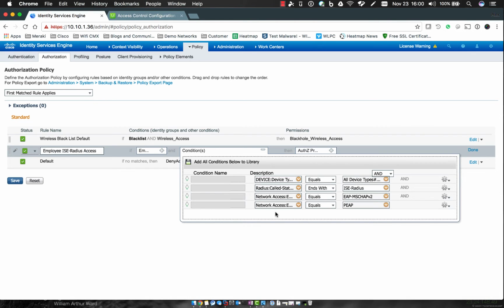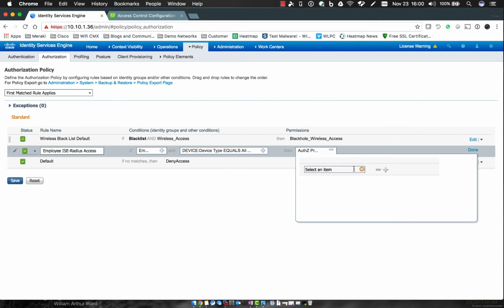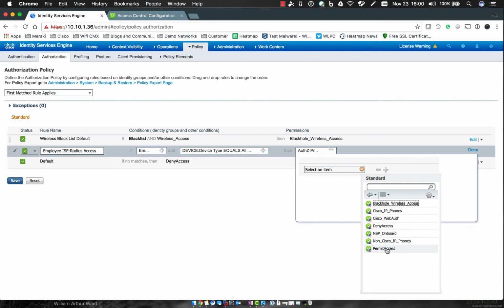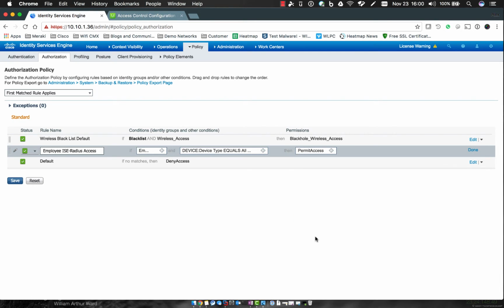So technically we could be done here. And what we're saying is if you're an employee and the device type this is coming from is an MR, the called station ID or the SSID ends with ISE radius, the EAP authentication is EAP-MS-CHAP, and the network access EAP tunnel is PEAP, then we want to permit access. So let's select an item, standard, and we're going to permit access. This is just going to send an access accept response.